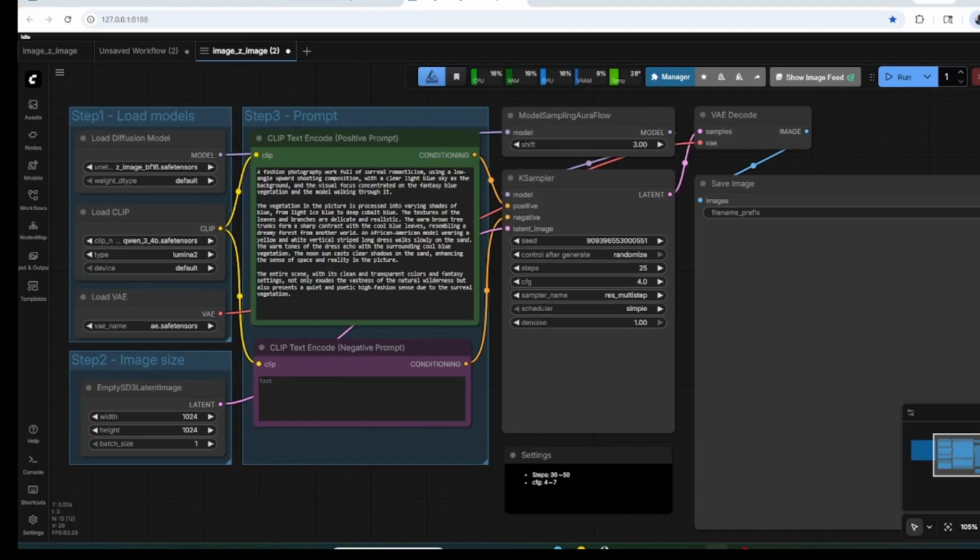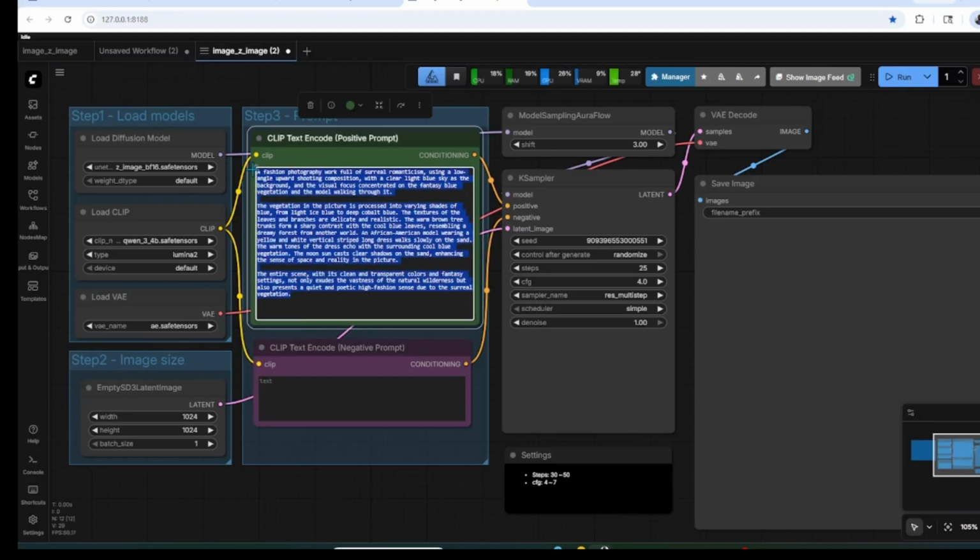Now we get to the fun part. Step 3, which is the prompt section. You'll see 2 text encode nodes, one for the positive prompt and one for the negative prompt. In the positive prompt box, describe what you want to generate. The example in the template shows a detailed fashion photography prompt. Z-image works best with detailed descriptive prompts that specify composition, lighting, style, and subject details.